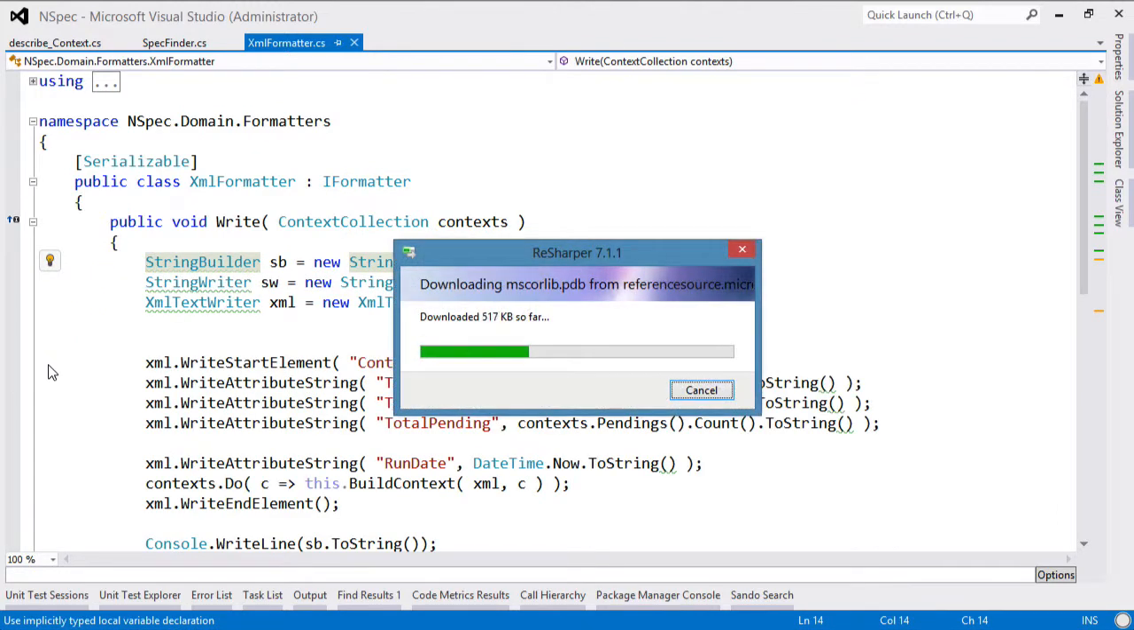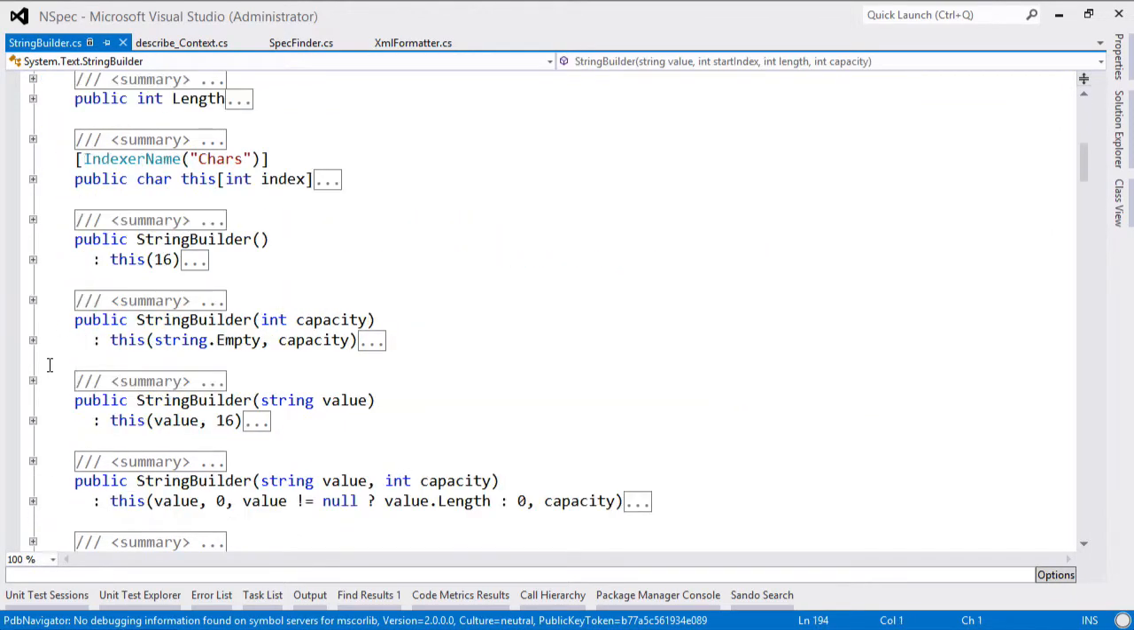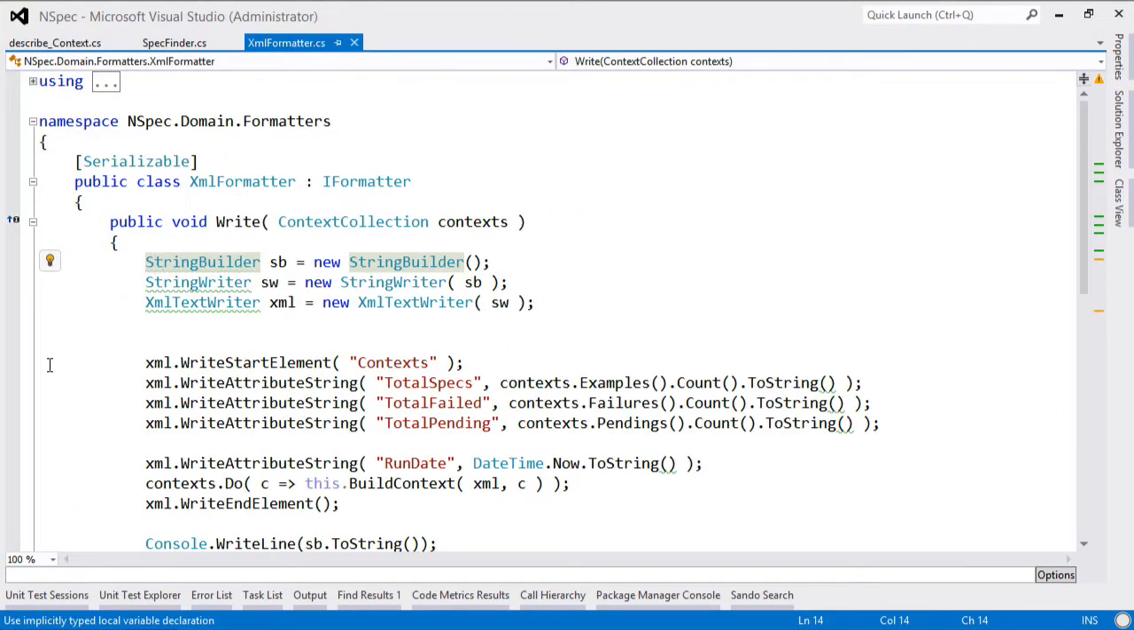ReSharper comes with a built-in decompiler, so if I press F12 over any class name that's not a part of my solution, then ReSharper tries to download the code for that class from the Microsoft symbol server. If it doesn't find it there, it just decompiles it dynamically for us.